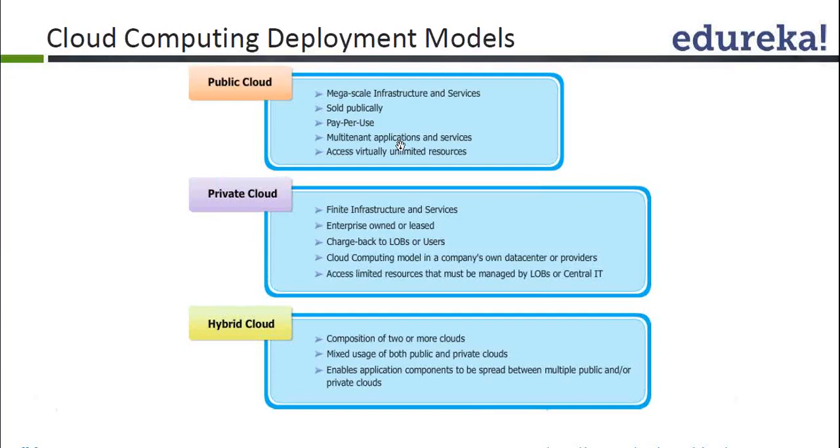Okay. So in the cloud deployment models, we talk about the public, private, and the hybrid clouds.